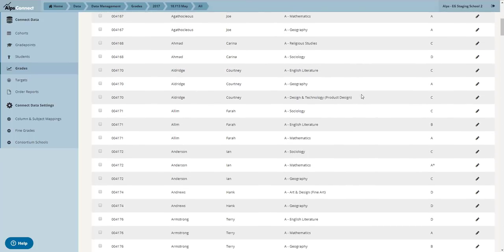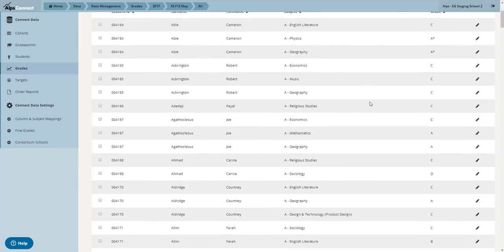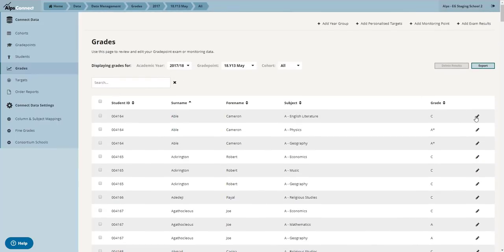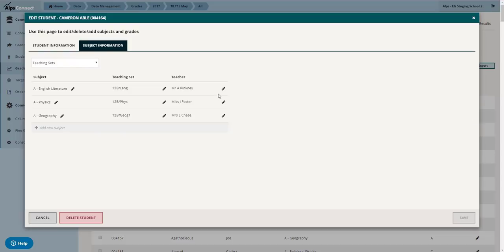Again, I can check this data by scrolling through. I can search, and if I know the subject or the grade that I want to edit, I can click on this little pencil here, and I can edit the teaching sets or edit the grades.